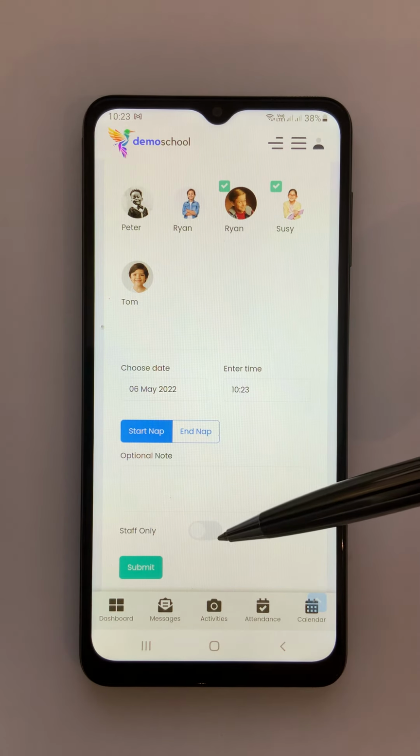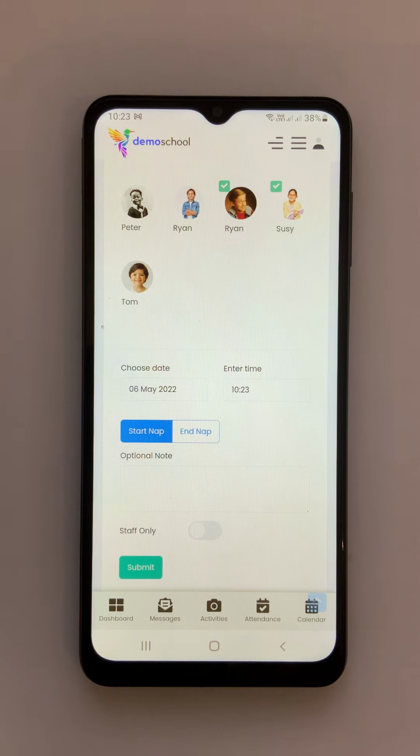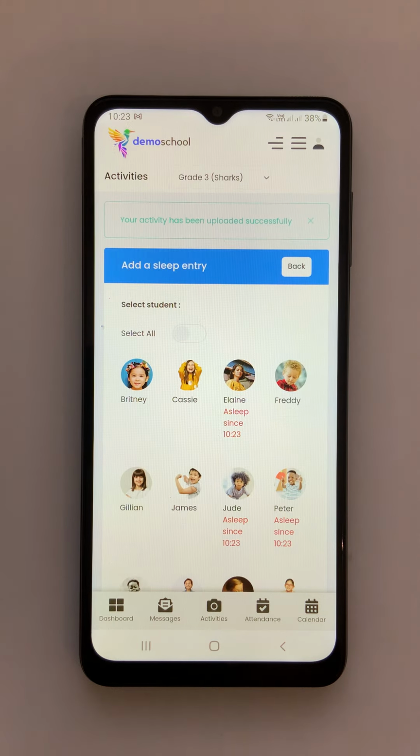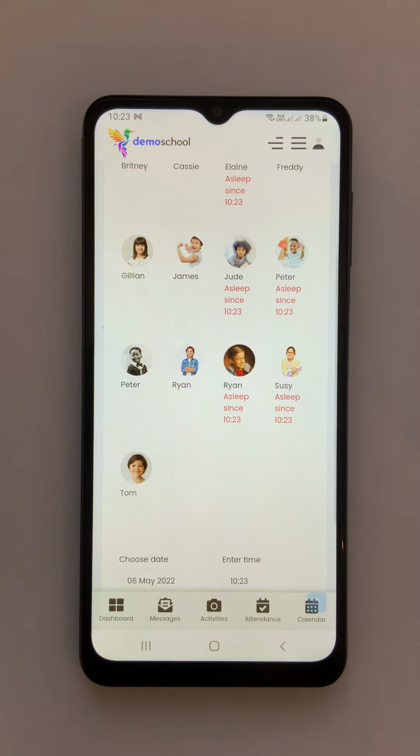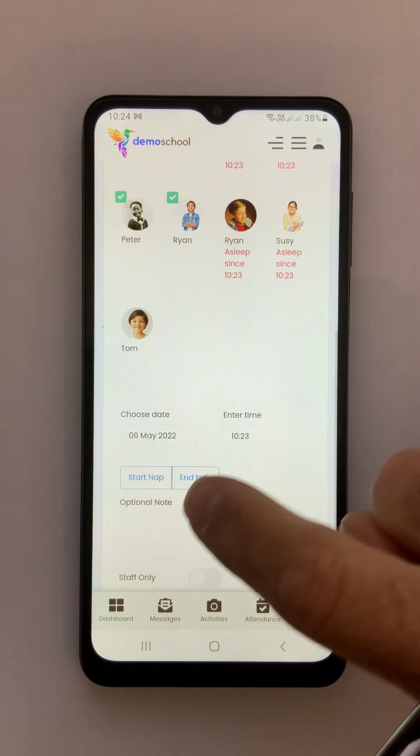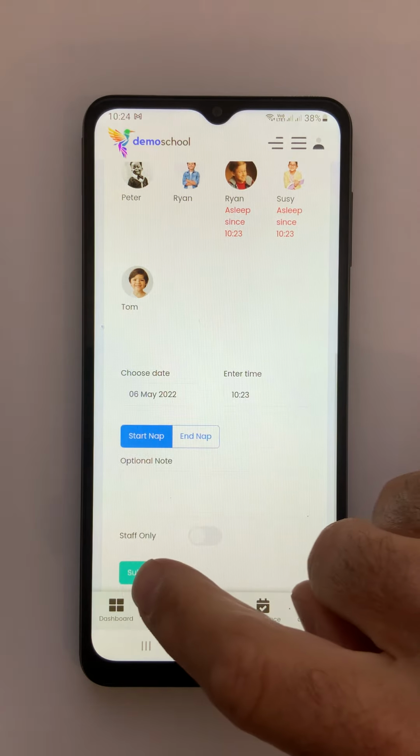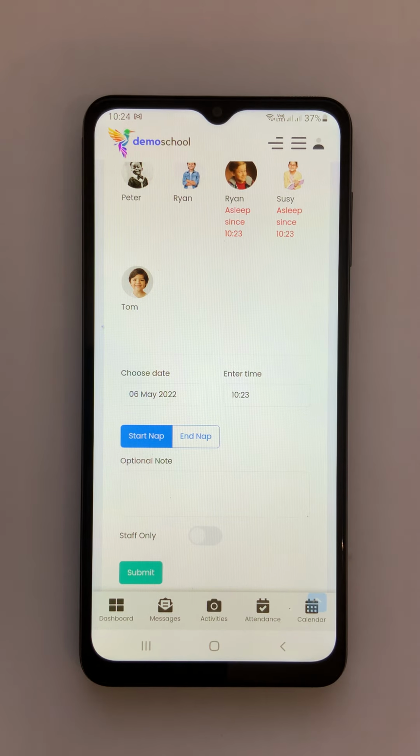You could make that staff only if you wanted to, and then the parents wouldn't have access to this on their activity archive. So there we go. We know that these students are now sleeping since 10:23. You may want to say now that Ryan and Peter just fell asleep. Click on start nap, and then don't forget to click submit.